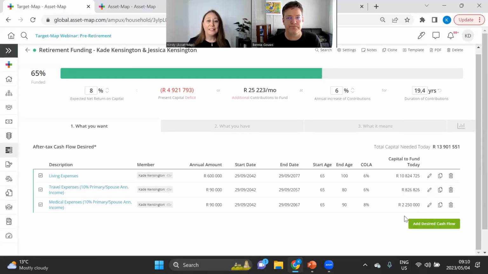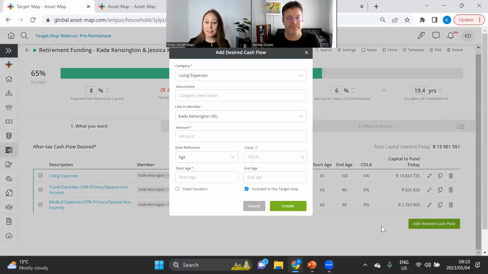And you can add any additional needs, above and beyond these three line items, by adding a desired cash flow here. And I'm going to show you an example, because a question we get quite a lot is, what if the client has a once-off need at some point in retirement? So in other words, not a recurring cash flow need, but a once-off need. Then I can simply select add desired cash flow.